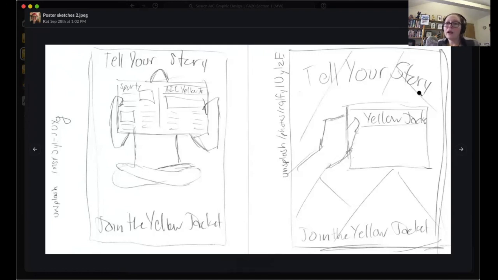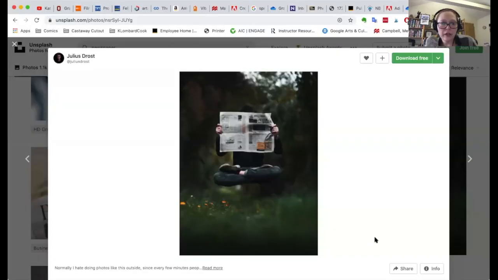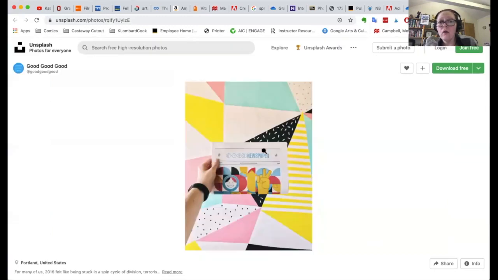Let me pause and show you what those looked like. Stop share. So on the side, the person floating is actually a neutral person floating in the background. And then I was thinking about putting some type up here and here. Obviously they're holding a specific newspaper, but I'd take that out and put in the Yellow Jacket. Or here, it's also a really interesting background. So maybe again, taking out the paper, putting in the Yellow Jacket, and then setting text around it.